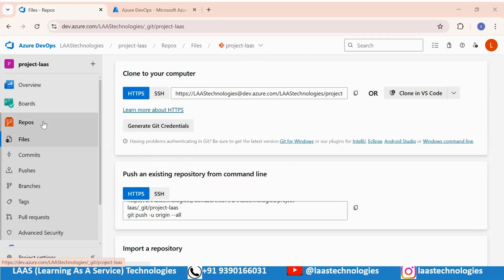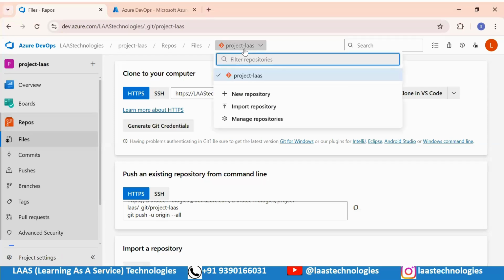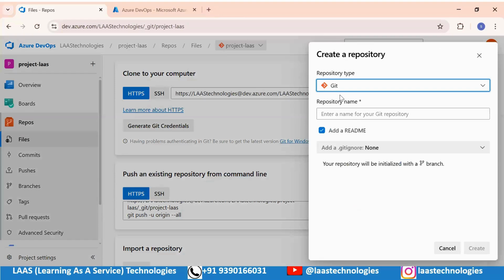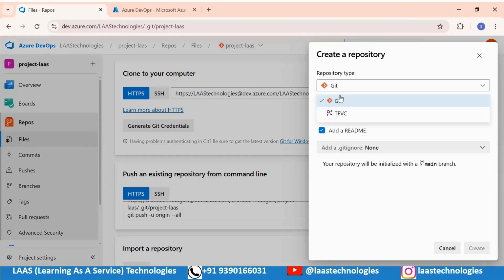So go to repositories. Under repositories, you'll have a drop down like this. You have an option to create new repository. What is the type of the repository? Since we have enabled TFVC, we will be able to see TFVC here, but currently we are creating a repository as Git.